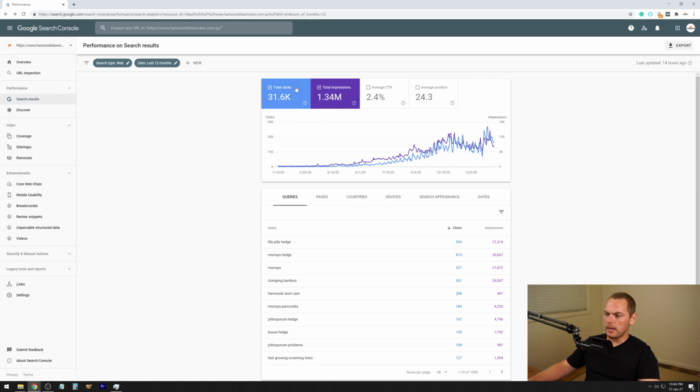Here we have 4 tiles on the top. Clicks is how many times your content was clicked on the Google Search Network. Impressions are how many times people saw your content's listing on the Google Search Network. Click-through rate is how many times people saw your listing and actually clicked on it. And average position is the average position of that listing on the Google Search Network.